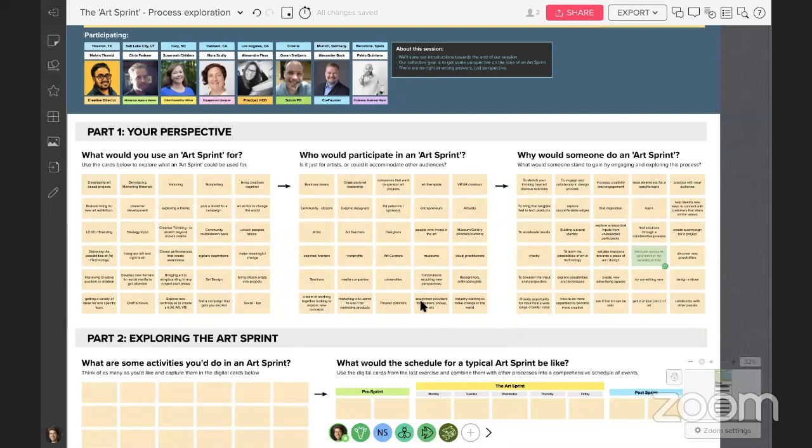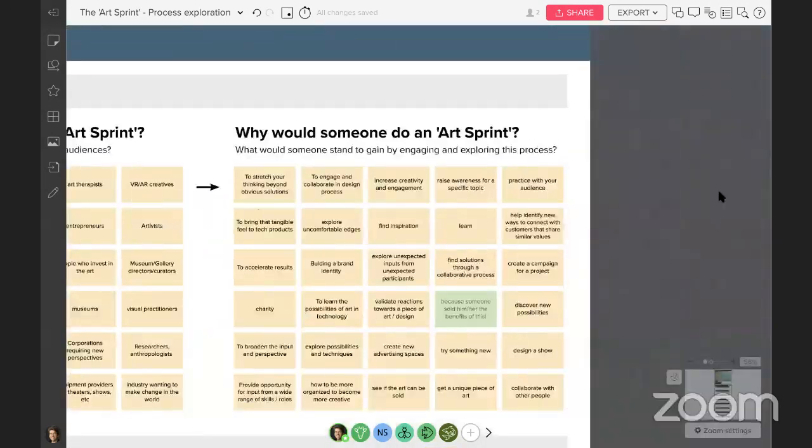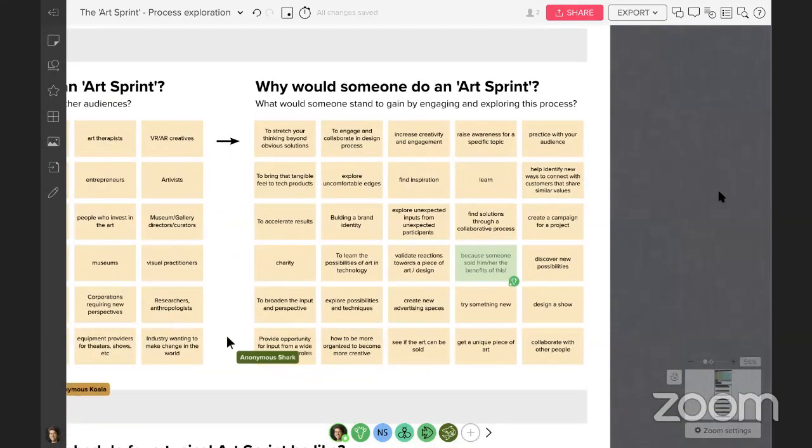So anyway, what really struck me out of this, why would someone do an art sprint? The square that stood out was explore uncomfortable edges. And I think there's something so powerful about art, about giving people permission to be creative. Too many people are afraid that creativity belongs to someone else's world. And that is an excellent edge for people to play and explore. It'll just open up so much, giving each other permission to be creative, to engage in something different. So I really like that edge bit.